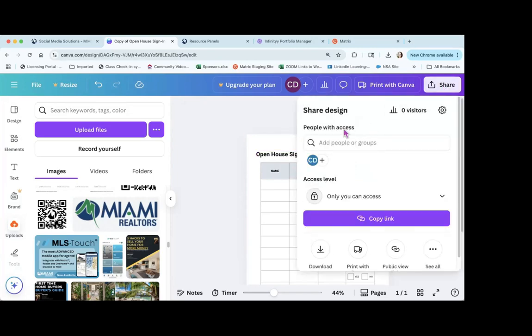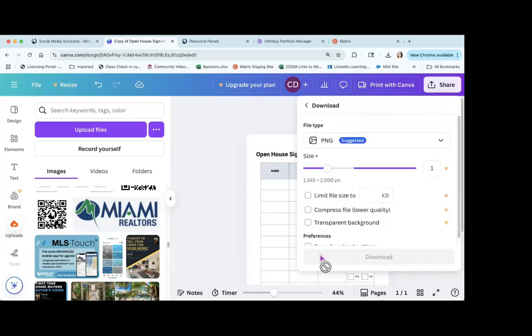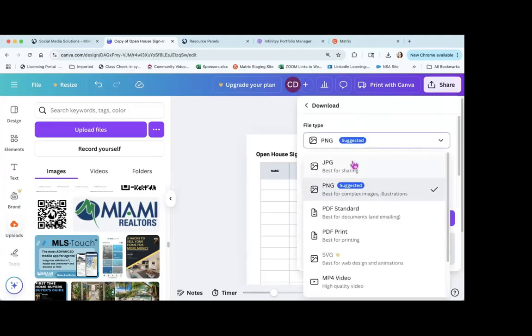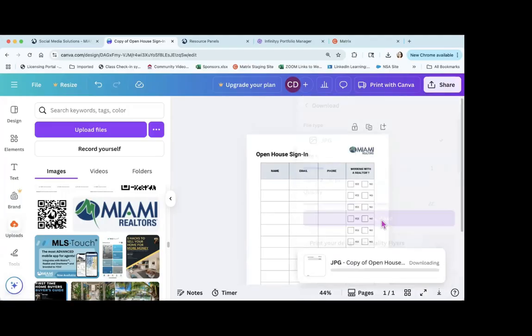Okay, share. We'll practice one more time. Download, switch PNG to JPEG, and then download. So mine, as you can see, it says upgrade your plan up at the top. I personally do not have the upgraded version. So if you wanted to use the free version, all of these templates are available for you to use without having to upgrade. The upgrade is good though. It gives you some really great options.